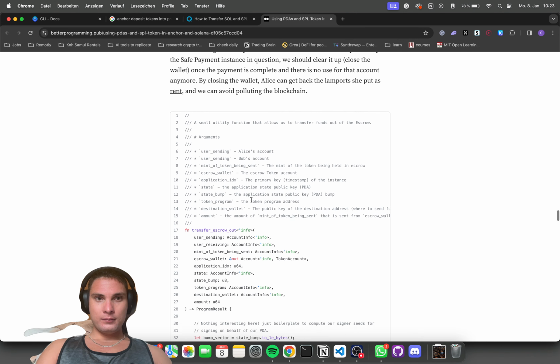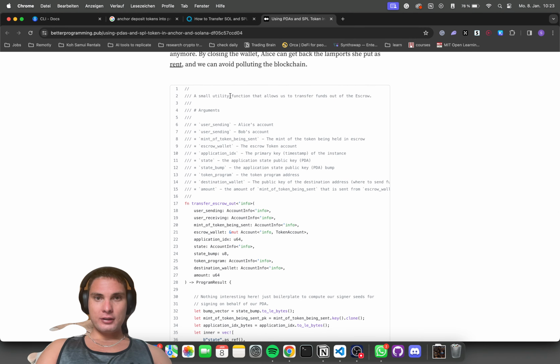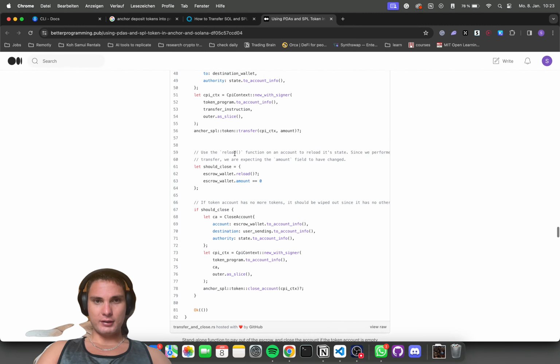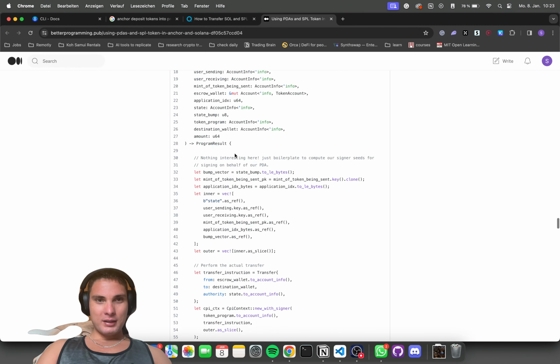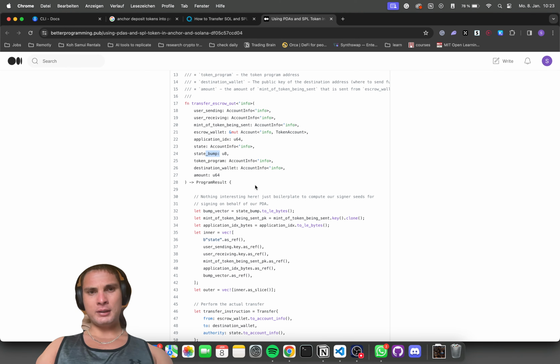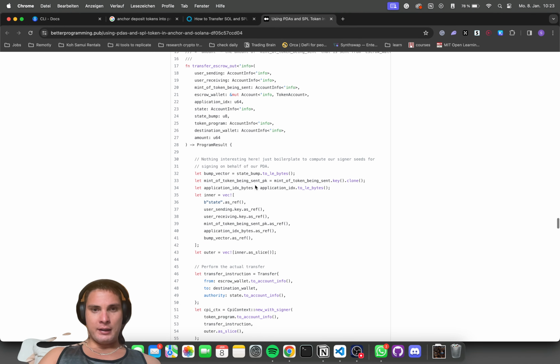A small utility function that allows us to transfer funds out of the escrow. A small function, yeah, sure. But let's go over it. User sending, receiving, mint, escrow wallet, application identifier, state, token. I am not sure what the bumps are yet and for what they are used for, but we will figure it out.